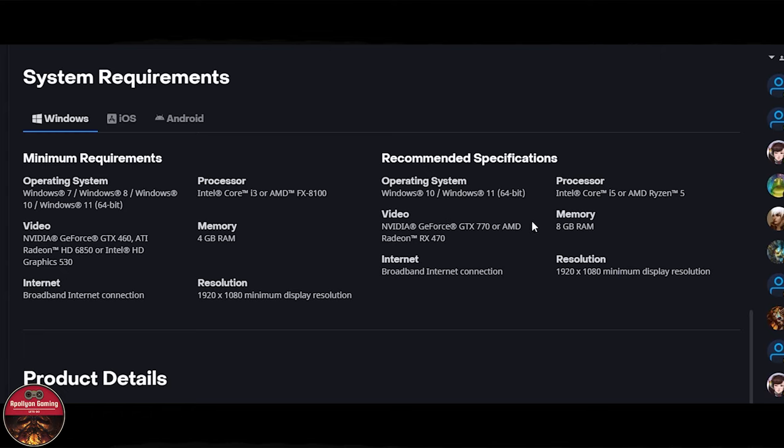But anyways, as for the recommended settings, again, nothing really that crazy. Windows 10 or 11 with GTX 770, that is really old now, six years old I believe, and AMD Radeon RX 470. So nothing really that special, and you will be needing internet, Intel Core i5 or AMD Ryzen 5. Again, it doesn't say which generation. As long as you have those, it should be fine for the recommendation. And 8GB of RAM with HD resolution. Yeah, that is the recommendation here for the PC.